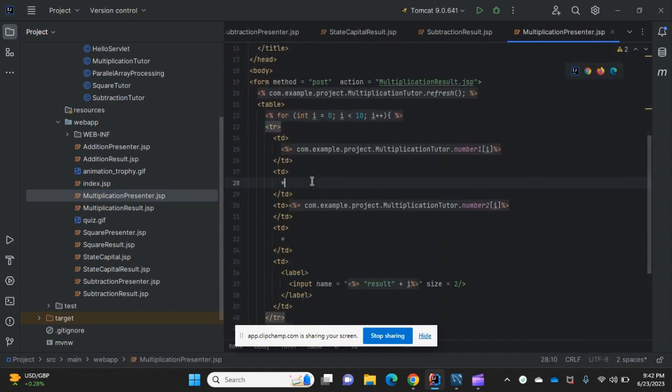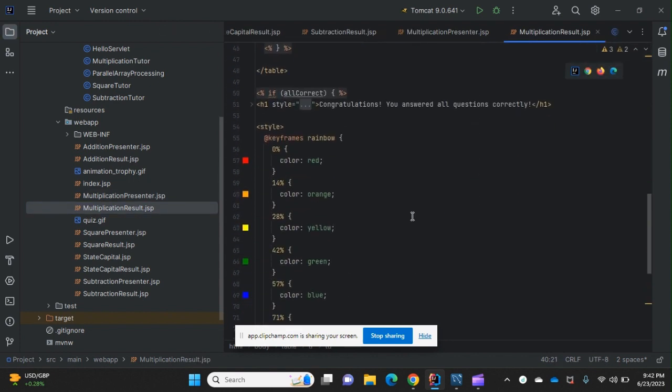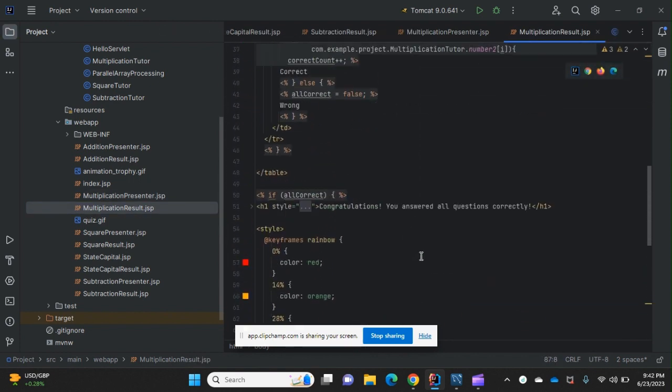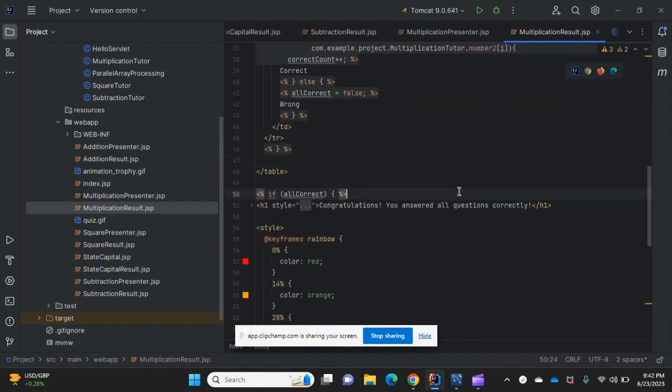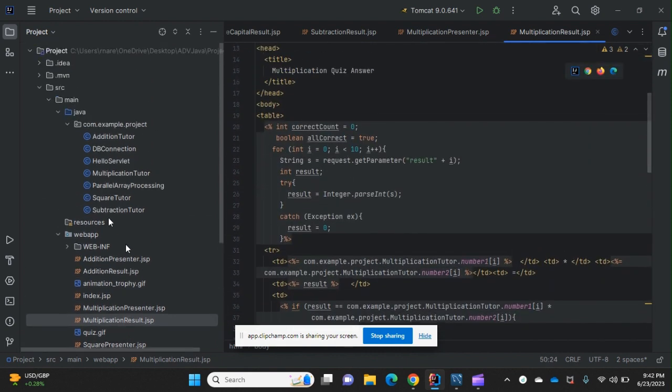We'll just use multiplication in between. This is the multiplication presenter. Go to the multiplication result. It's the same logic here. We'll just display a congratulations message if all are correct, or else we'll just display how many are correct out of 10. That's about the multiplication.